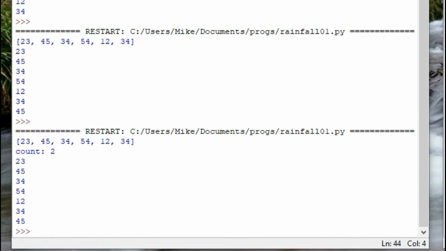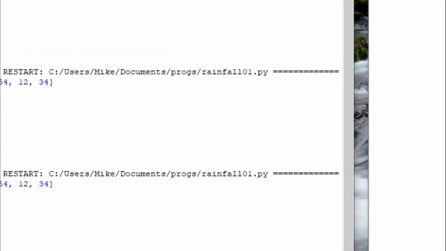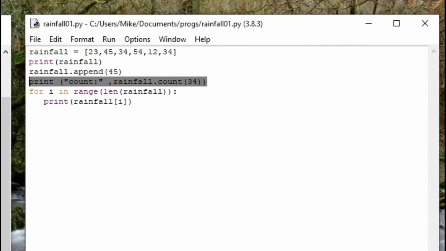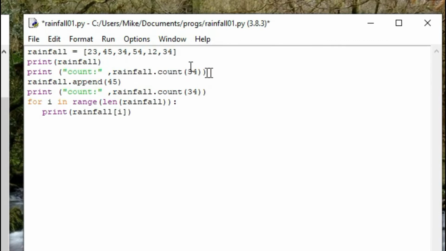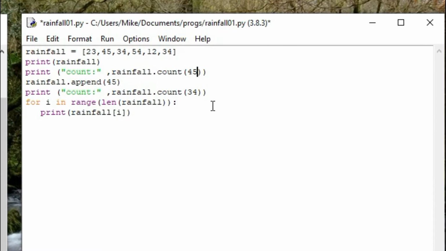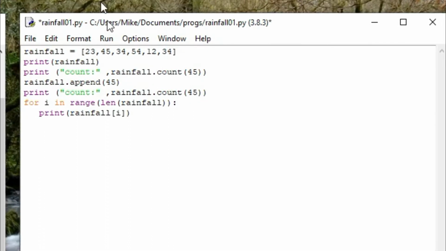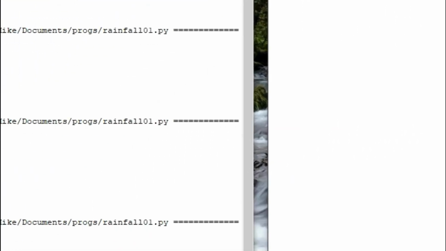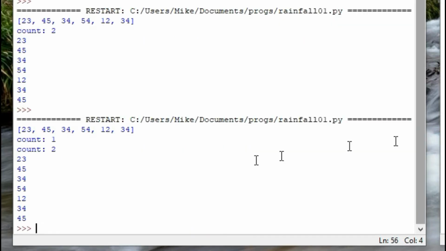And just to prove that the append works, if I copy that information, and this time, instead of looking for 34, I look for 45, and I'll run that. We should see that first of all the count is 1, then when I add the other 45 the count goes up to 2.